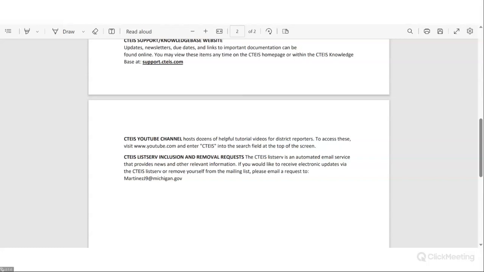We also have our CTEIS listserv. That is the way that we communicate with you. So if we have any information regarding CTEIS, if there's updates, if there's maintenance that's going on, we would contact you through the listserv. And if you have not already joined the listserv or received emails from the listserv, we would encourage you to reach out to Jackie Martinez, and her email information is there. And again, it just provides the relevant information regarding CTEIS via email. So please reach out to her if you haven't done so already.